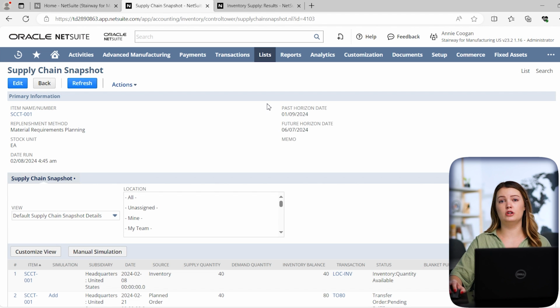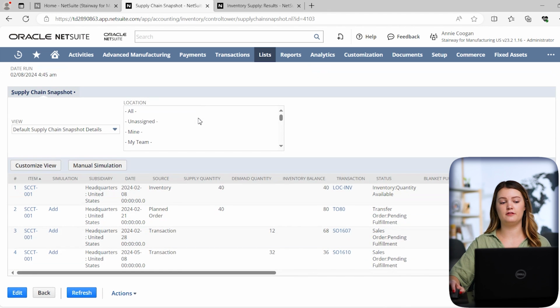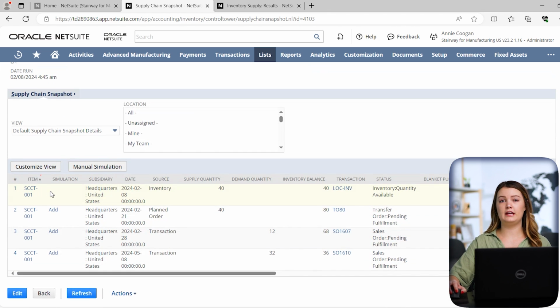The system also looks historically in the past, so we can set a default past horizon date, say, let's include the last 30 days worth of transactions just in case I have a late purchase order, a late shipment, or anything that will still impact inventory throughout that time. Now, jumping into the details of the snapshot itself. These are all related to the same desk item that we've been talking about throughout this video.